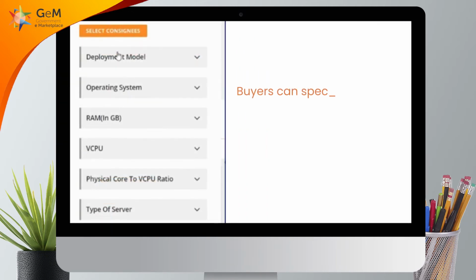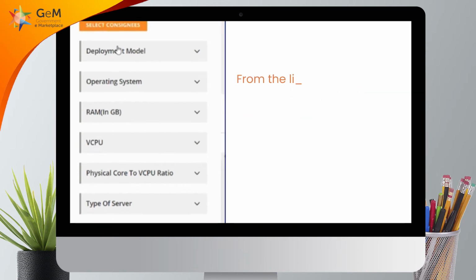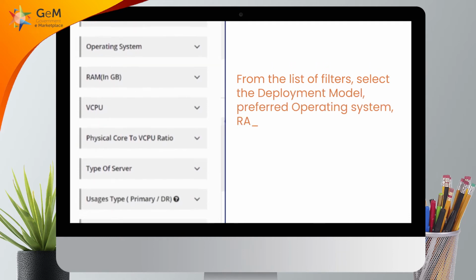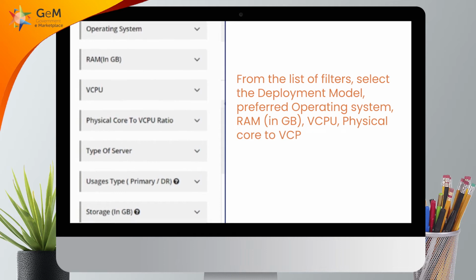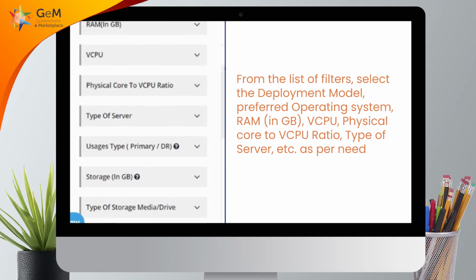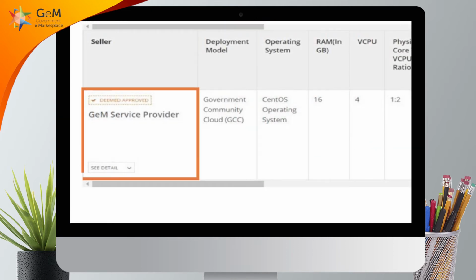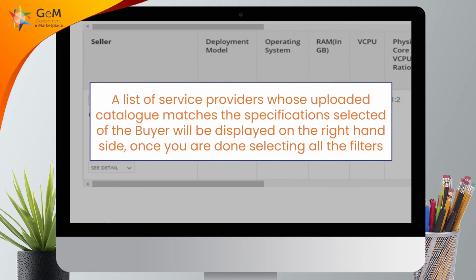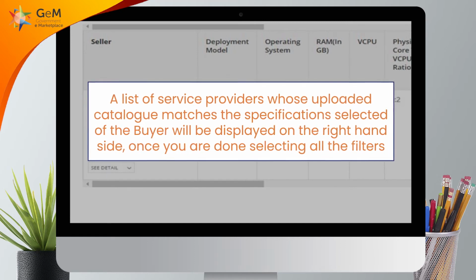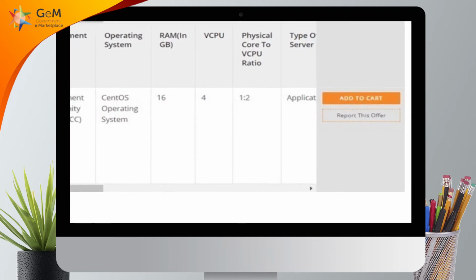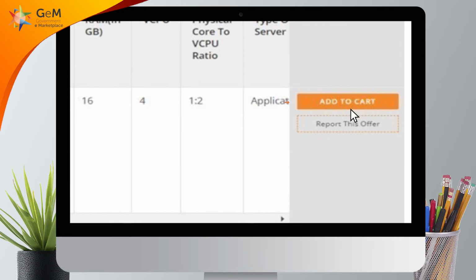Buyers can specify their requirements against each parameter on the left-hand side. From the list of filters, select the deployment model, preferred operating system, RAM in GB, vCPU, physical core to vCPU ratio, type of server, etc. as per need. A list of service providers whose uploaded catalog matches the specifications selected by the buyer will be displayed on the right-hand side once you are done selecting all the filters. Select the relevant offering and click on Add to Cart to proceed.